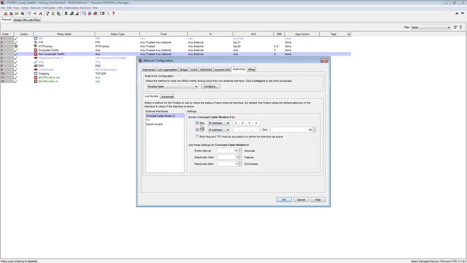What you can also do is say, you know what, let's do a ping and a TCP port 80, or maybe a DNS or domain name for that. And then we want to establish that both the ping and TCP must be successful to define the interface as active. So there's a number of options, and ultimately this is going to be best determined by the environment that you're trying to configure this in.